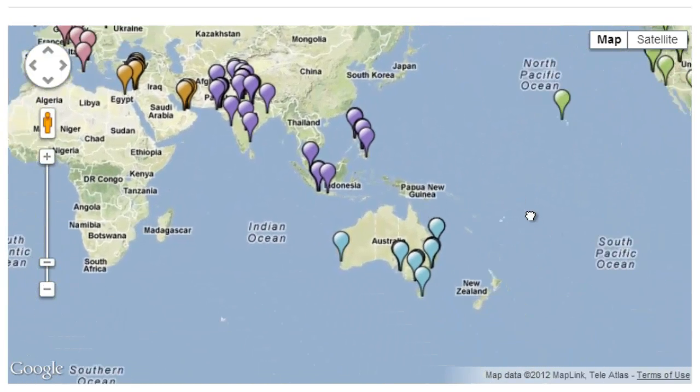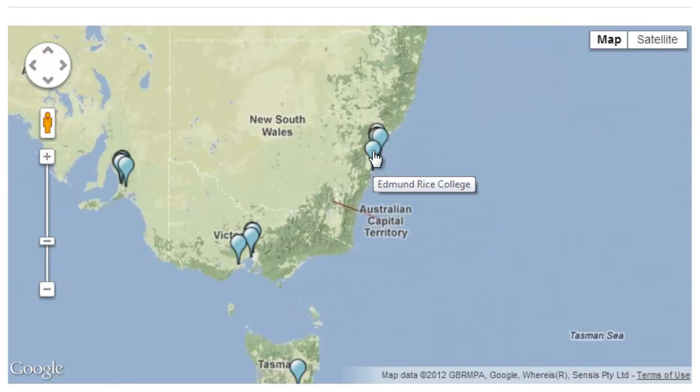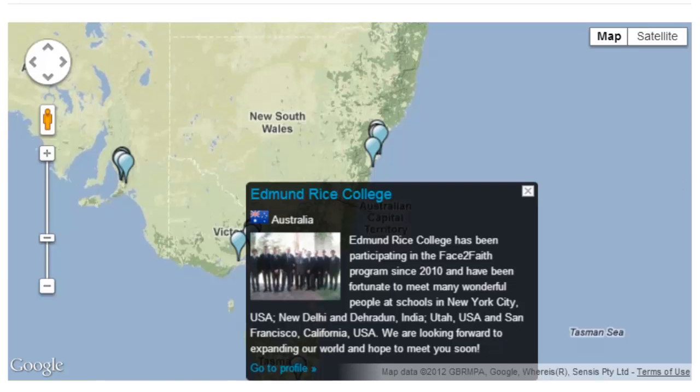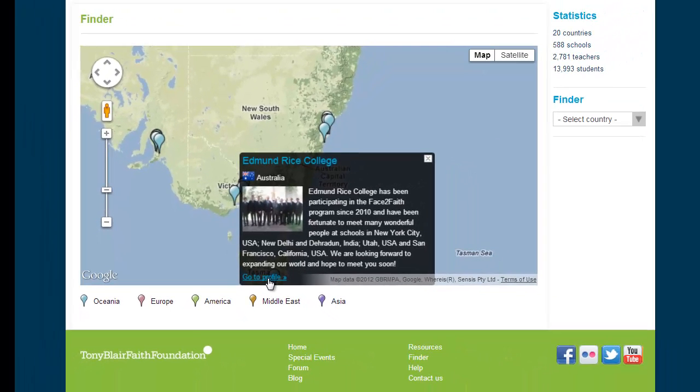So I'm just going to look at random. Let's look at Edmund Rice. Now when you click straight away, what you have here is a little teaser for your profile, and you'll notice this is a particularly good one because it's got some text, it's got a nice picture, and it makes you want to click through and look at the rest of the profile. So this is a good example of what we're looking for.